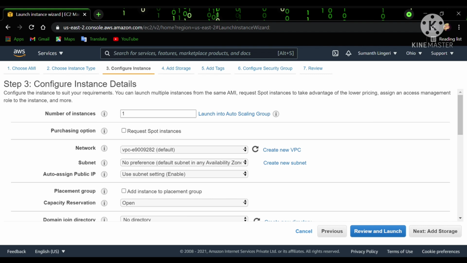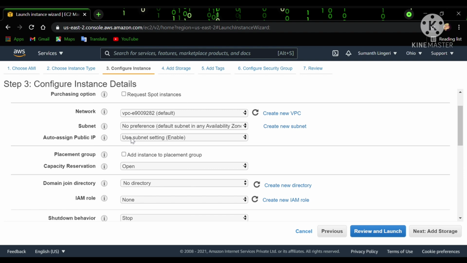Now the third step is configure instance details. I reviewed my configuration here. I enabled this. Then go to next.